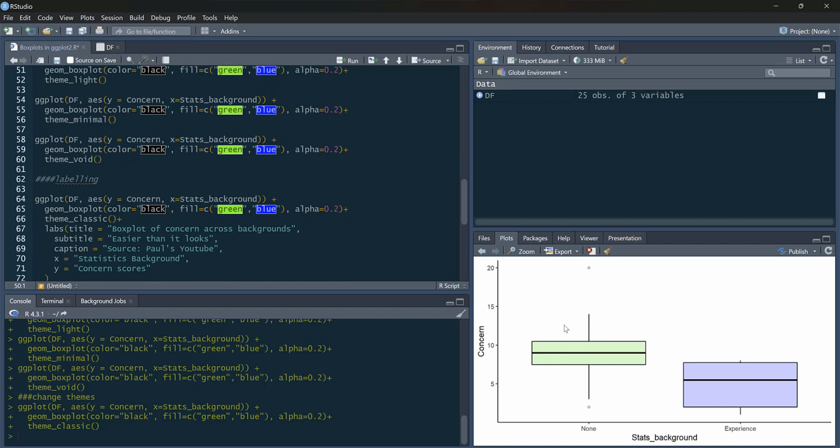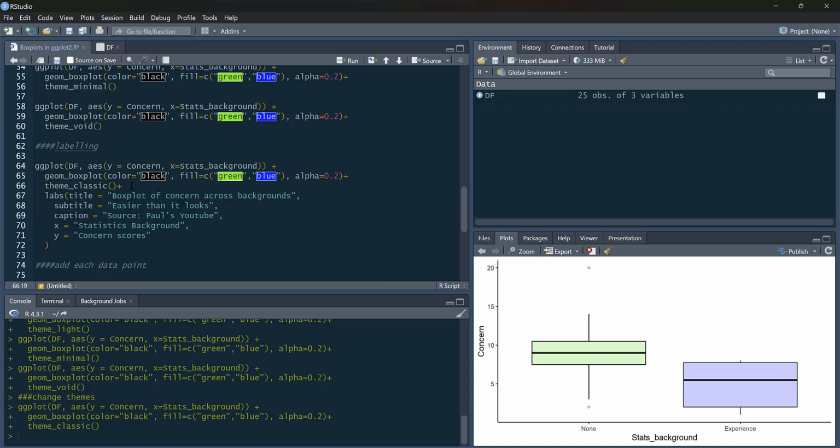Now we can label our axes a bit more neatly, if you like. Stats underscore background's not very pleasant to look at. We could label that maybe a bit clearer. We can give it titles, we can give it subtitles, we can give it captions. So all we do, again, we've got our classic, and now we're going to add to that. And this is the labs command. So we can have all different labels. So the title, Boxplots of concern across backgrounds.